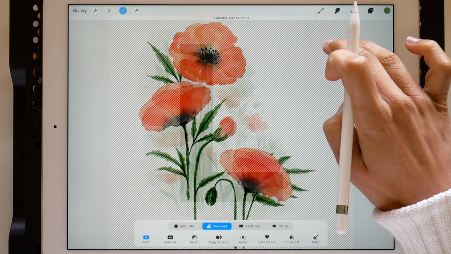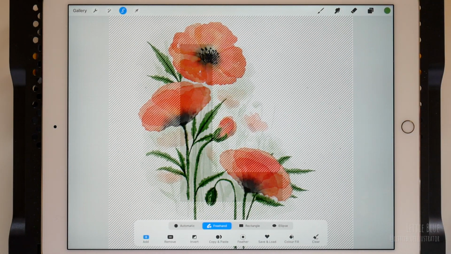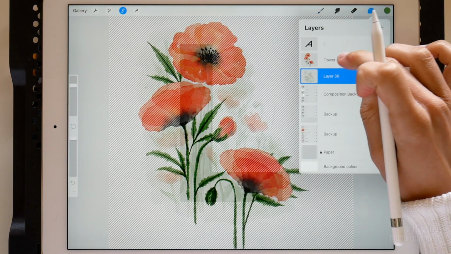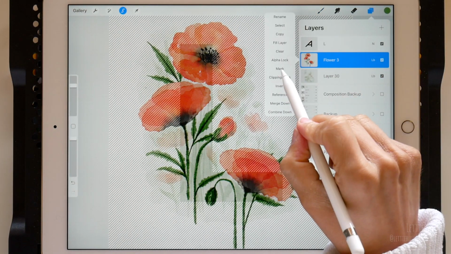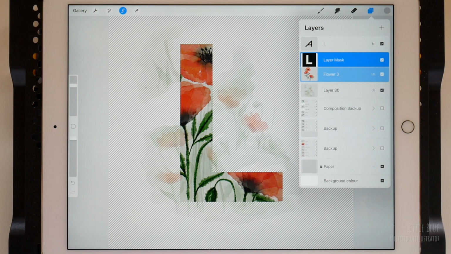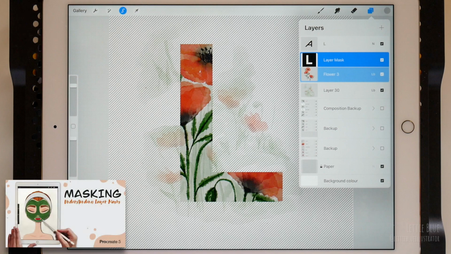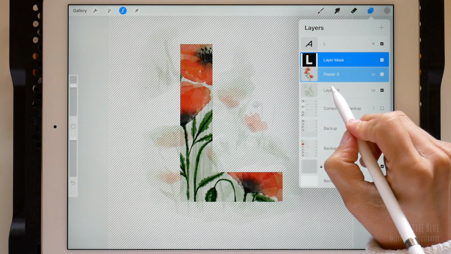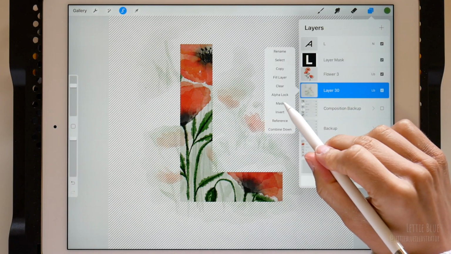Tap with 2 fingers on the text layer to select the layer content. Then tap on the flower layer and create a layer mask. Since we had the letter selected when we created the layer mask, only the shape of the letter is visible. The rest is hidden. If you want to know more about layer masks, take a look at my tutorial, Different Ways of Masking in Procreate: Layer Masks. Do the same with the background we just painted.